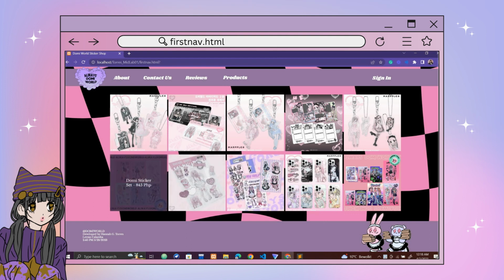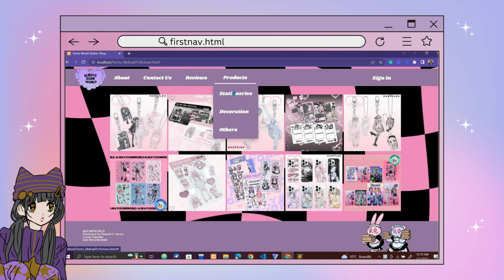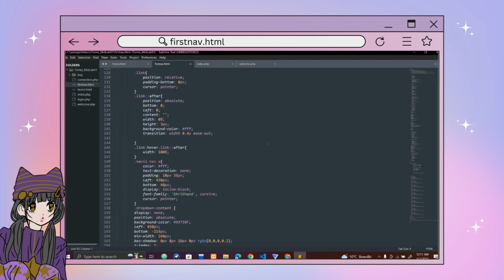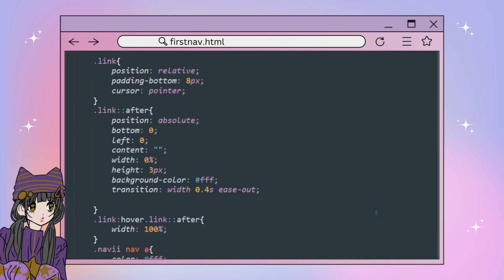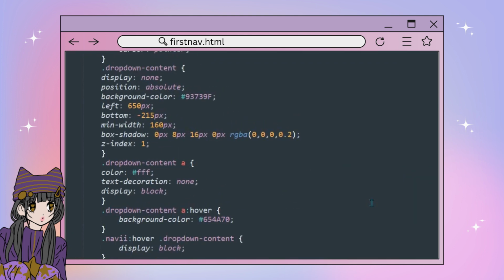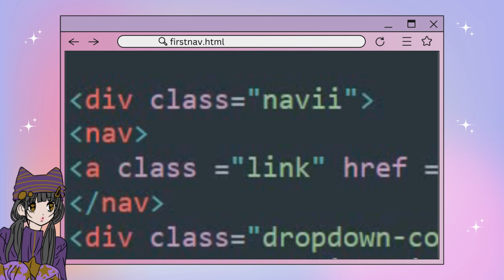So, the first nav.html is the main page of the website, which consists of header, navigation dropdown, images, and footer. First, let's discuss the navigation and the navigation dropdown. I use the class link to make the navigation animated. I input a dropdown function for the product. As you can see, I use the dropdown content in the CSS. I also created a new class so that I can assign where to use the function hover in the HTML.